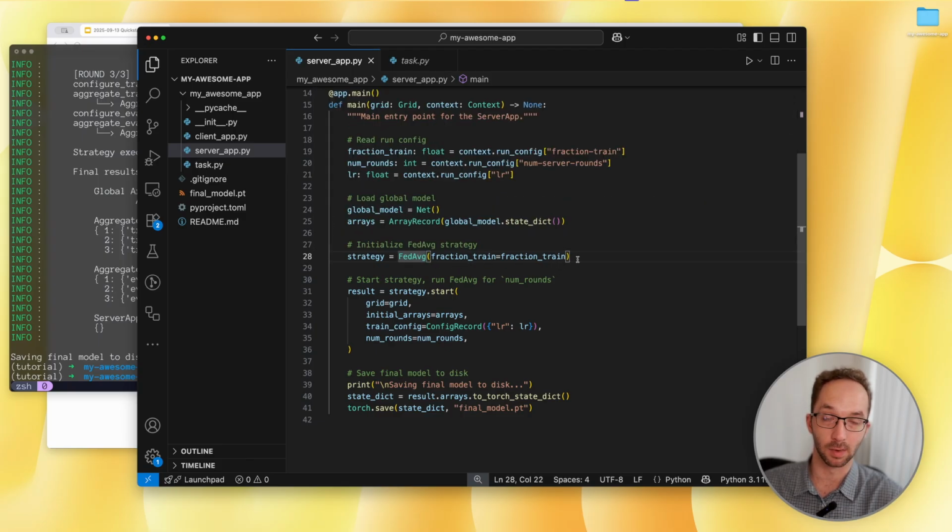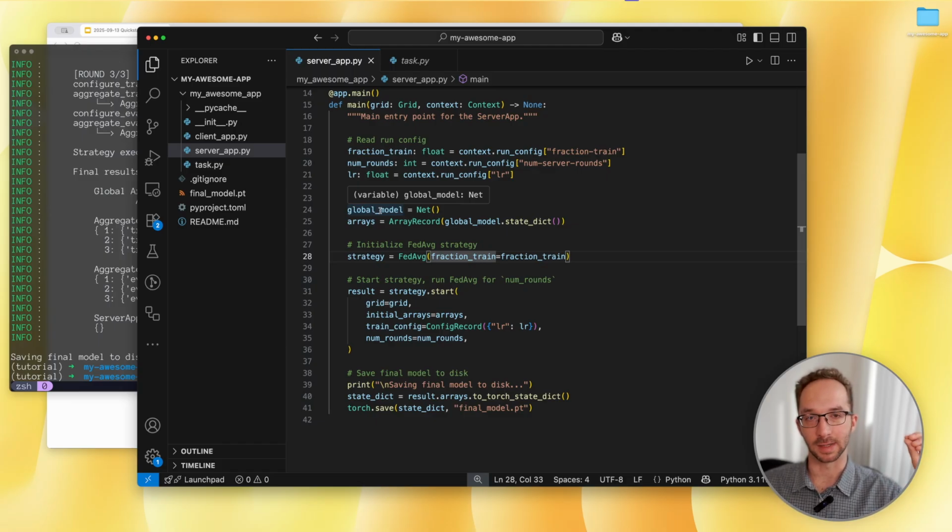And what it does is relatively simple, but works pretty well in many scenarios, which is it will sample a subset of nodes in my federation, and that can be controlled by this argument. Each node will receive the same copy of the model, in this case, at the beginning, the randomly initialized CNN, and every node is going to train that model with their own local data for a number of epochs. In this case, it's going to be only 1 epoch. Once all those client nodes finish training, they're going to send the model back to the server app, in particular to the strategy, and the strategy is going to aggregate all those models.